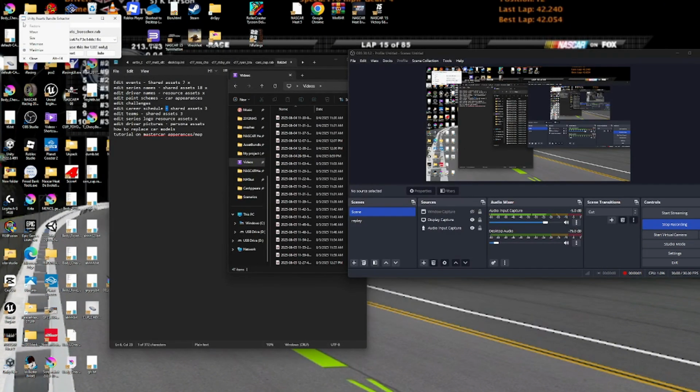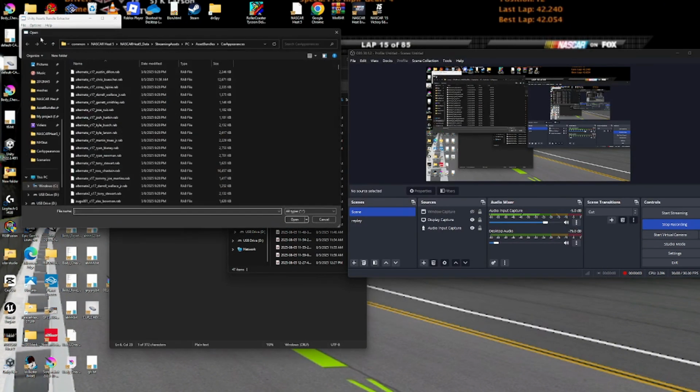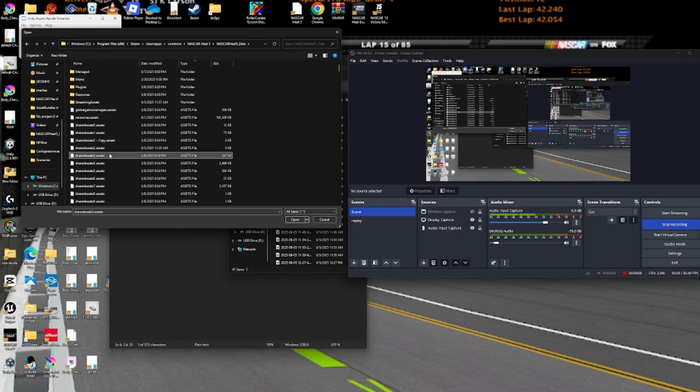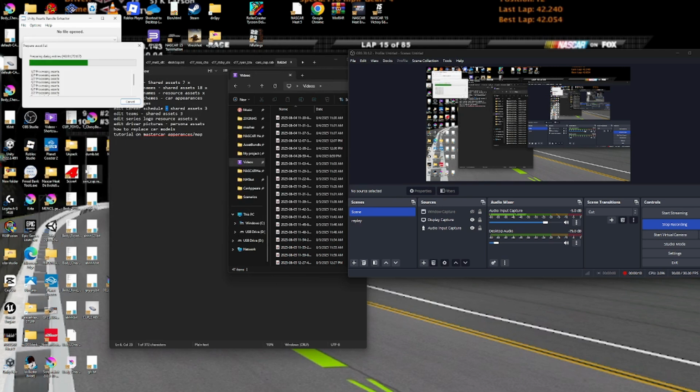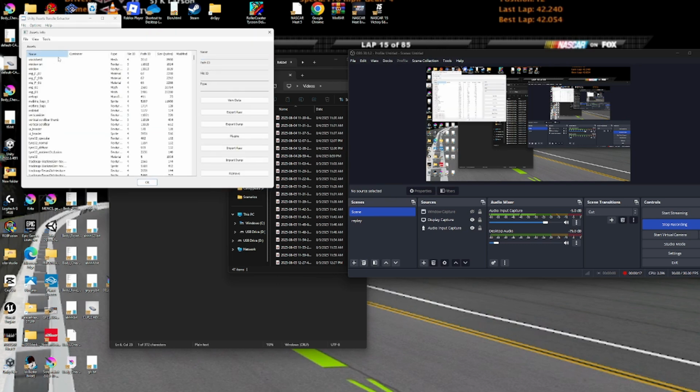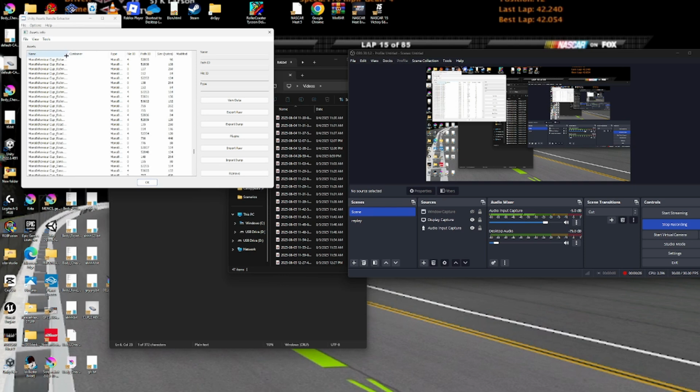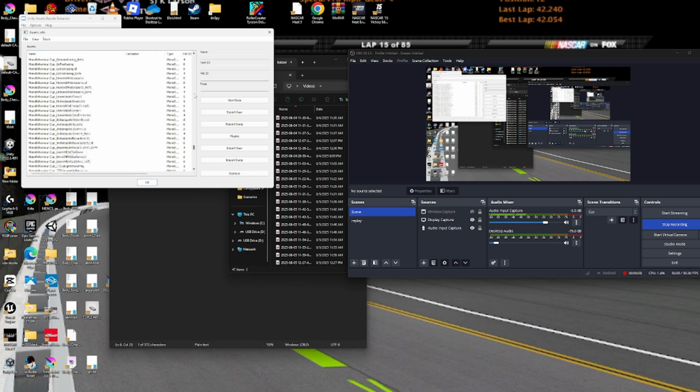Alright, next thing on our list, we are going to edit the career schedule. So that's in Nascar 5 data, and I'm pretty sure it's in Shared Assets 3, so we're going to open that. And then also, the teams are in Shared Assets 3. Alright, we're looking for a file named Mono Behavior Cup Regulation. I always just find Cup, and then I scroll up. That's just what I do.